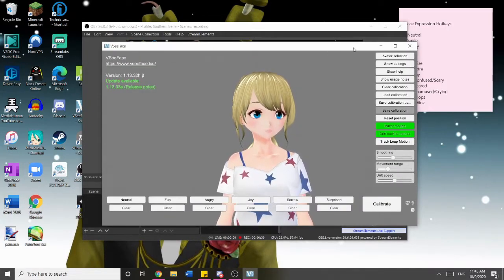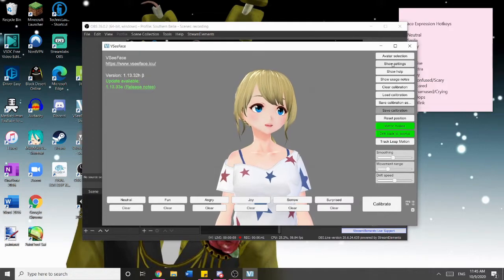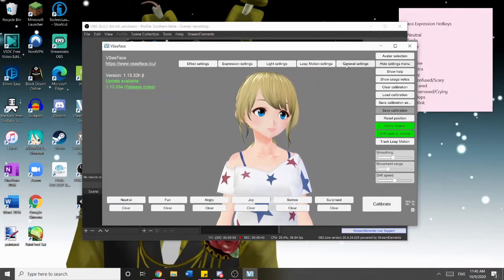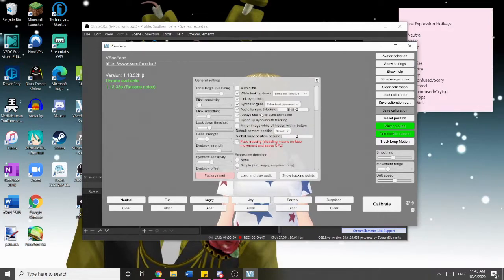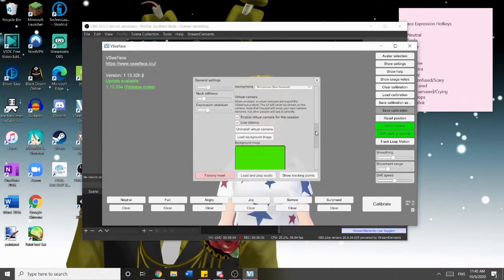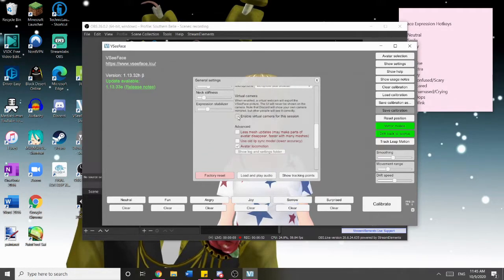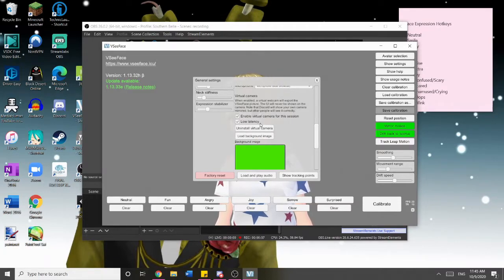So first things first, you're going to go into show settings, general. You'll start up here, and you're going to scroll down to the bottom, and you're going to click on enable virtual camera. Now if you don't have it already installed, this button here will say install virtual camera. You just click that and it should download.